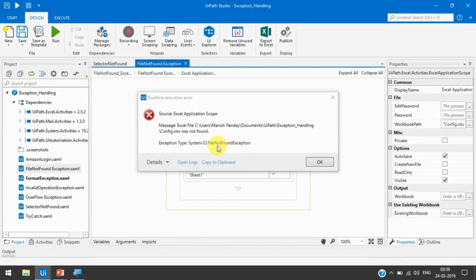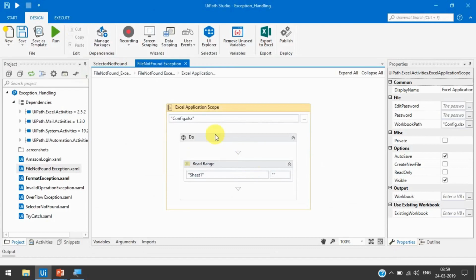It means the FileNotFoundException is a part of the System.IO class, it is a subclass of the System.IO class. So this can also be handled. If this config file is not available, then using try catch and this exception handling mechanism you can handle that exception. We'll see that later.